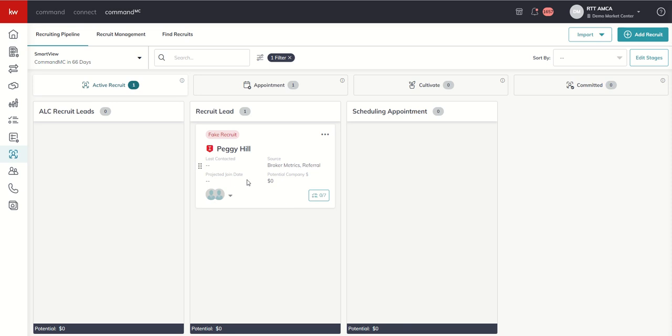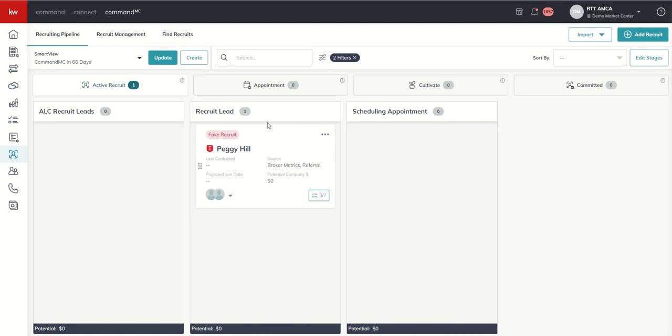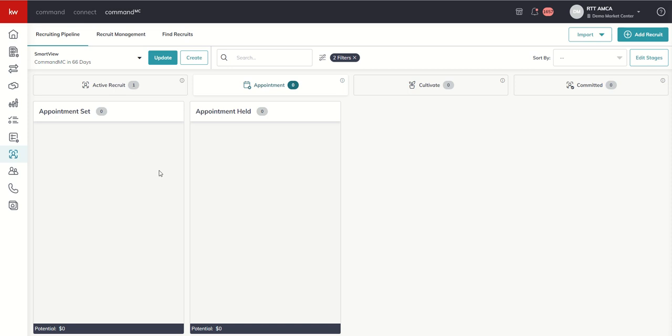In addition, there may be times where we say, hey, I have all of the recruits in my pipeline, but I may want to make a filter. And let's say I want to make a filter where I am only seeing R1s. So I could click on red 1 and apply and watch what happens, right? Peggy stays here because Peggy's an R1, but Marge is gone because Marge was an R2.